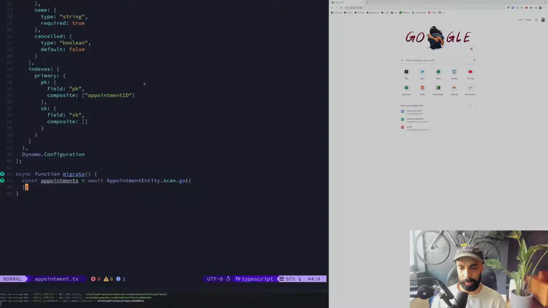Pages. Okay, we're going to ignore the paging thing for now, but note this is something I found out recently. Scan go does not fetch everything. It'll fetch, I think, 1 megabyte at a time, which is DynamoDB's limit, and then you're going to have to use the paging on it to actually iterate through. I just don't remember off the top of my head how to do that, so we're going to skip that.